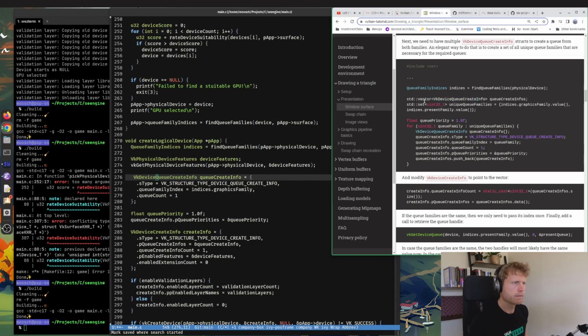So we create a vector or a list of VkDeviceQueueCreateInfos, and then we go through those unique queue families. Indices graphics family value. Oh, we create a set. That's cool. I don't know if we have sets in C. Actually, I don't think we do. We would have to create one if we really wanted to.